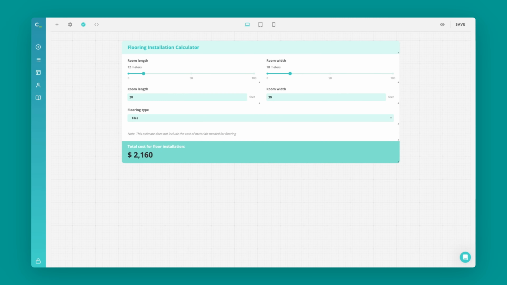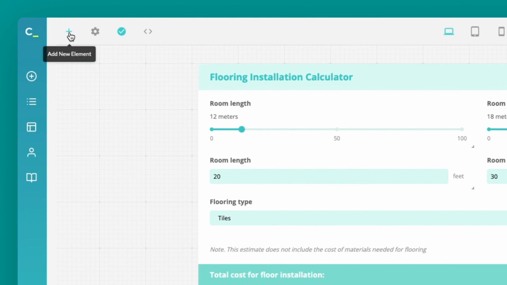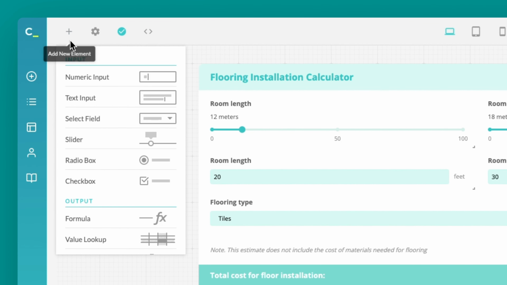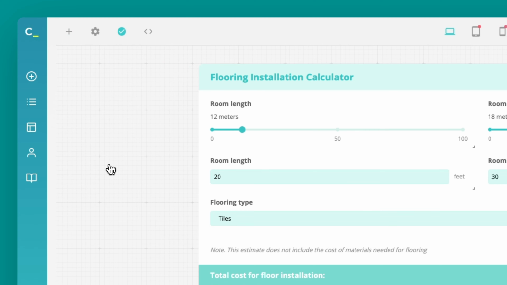Now, let's set up a functionality that lets customers choose their units of measurement. We'll set up conditional visibility rules so that only the relevant input fields are shown based on their choice. For example, if they select the metric system, they'll see input field elements for meters only. To do this, first, go to the top left corner of the editor and click the plus icon to add a new element. Then, choose the radio box element.